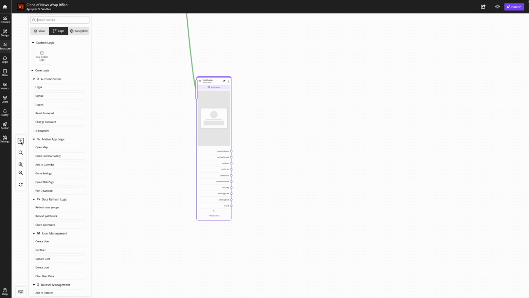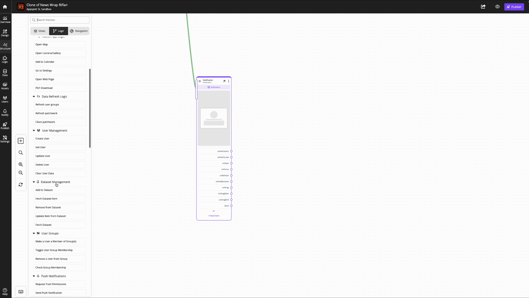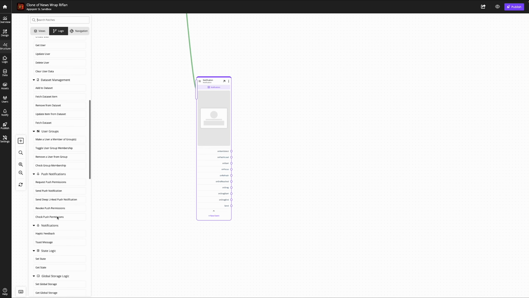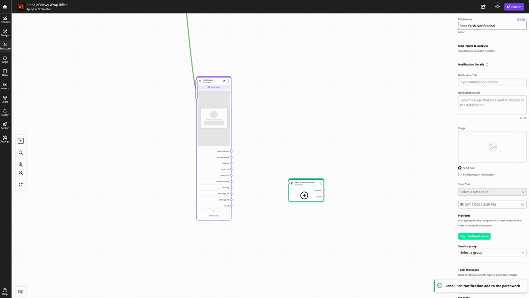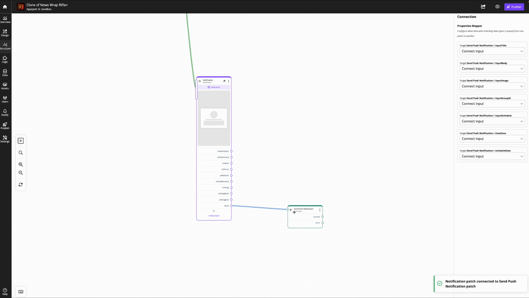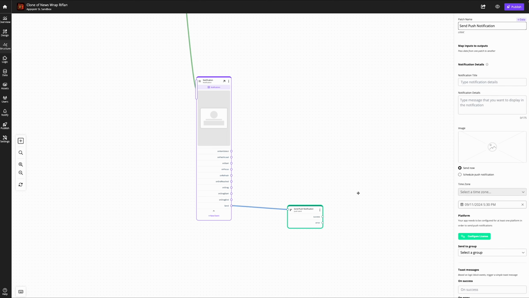Drag the Send Push Notification block into your workflow, integrating it into your app's logic sequence. Next, connect the Send Push Notification block to an event from your view. This event, defined as an output event, will trigger the push notification. Click on the Send Push Notification block to open the configuration settings.